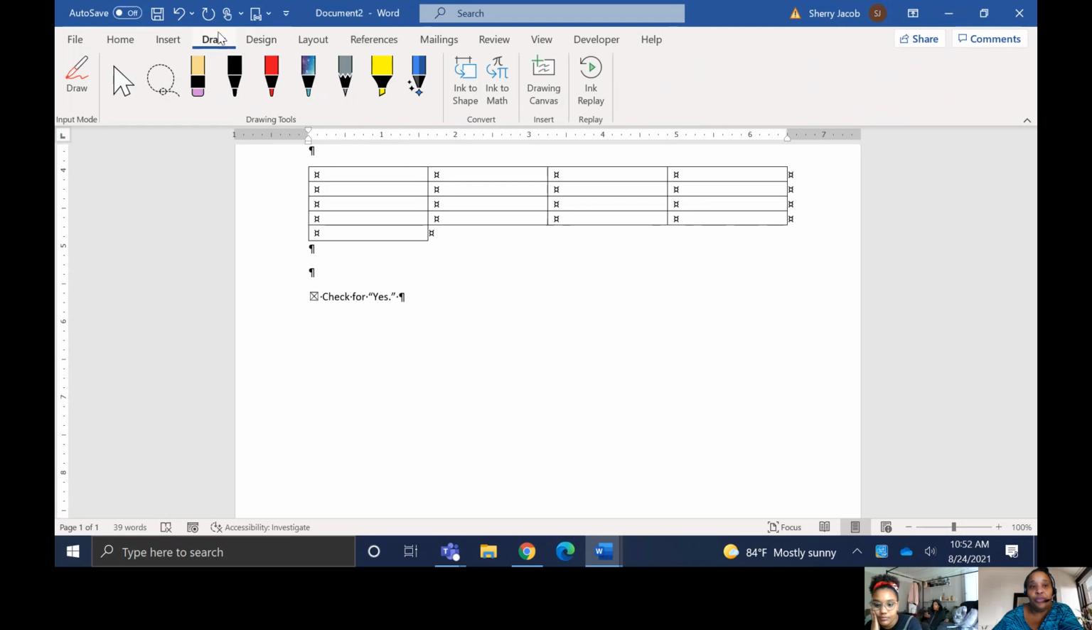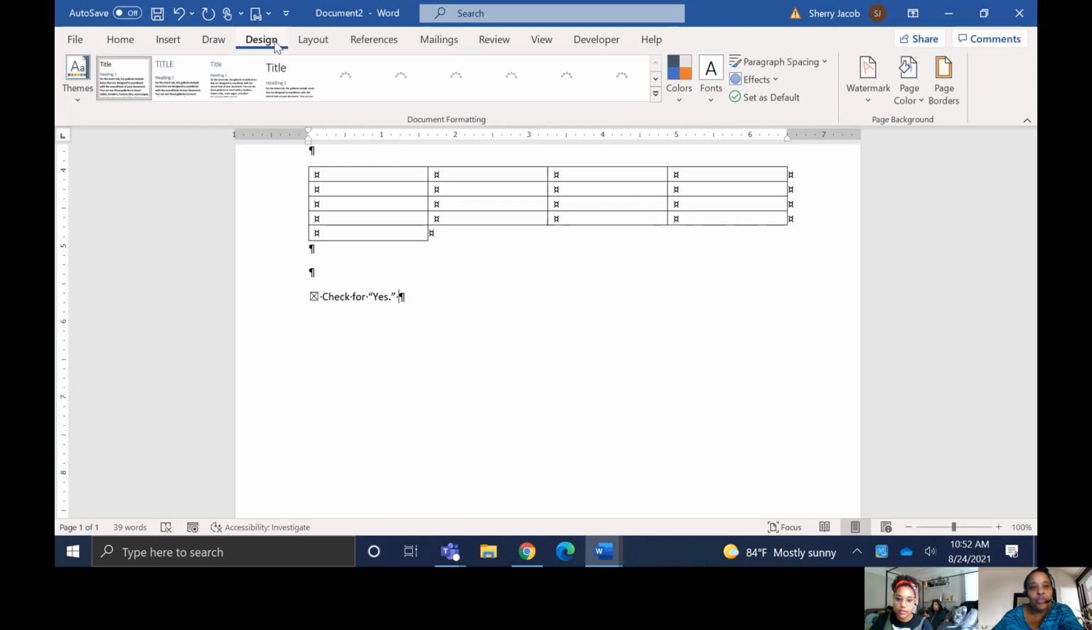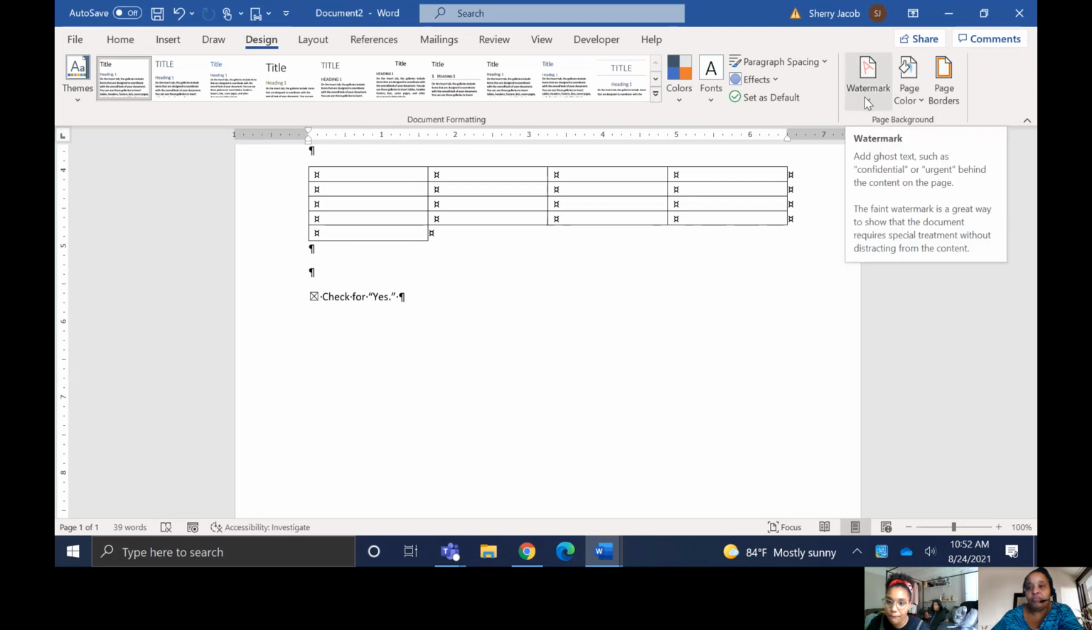Okay. Now we've already gone through the draw in the other applications, so I won't waste your time on that one. But under the design tab and on the design ribbon, you have the watermark feature. And basically what you're doing is adding ghost text. It's there just sort of as a placeholder.